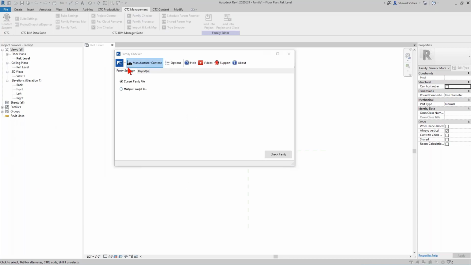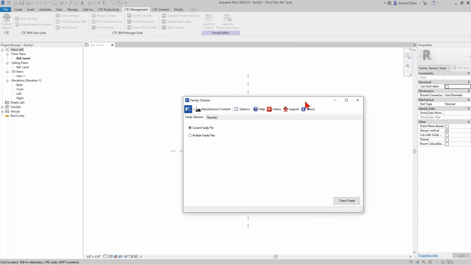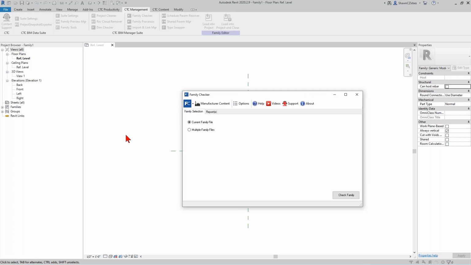So with this tool open, there's two kinds of things you can run here. In the family selection, you can either run a check on the current family file that you have open in your active Revit session, and I would normally recommend that you run this with a family open, though this can technically be run with a project open. It doesn't really matter. It can be run with nothing open if you really want it to, as long as Revit itself is open on the splash page, you can run this. But generally, I tend to be in a family when I'm thinking about running this particular tool.